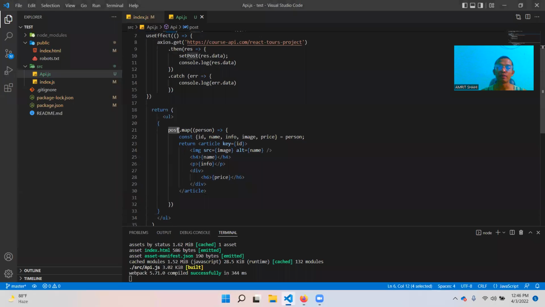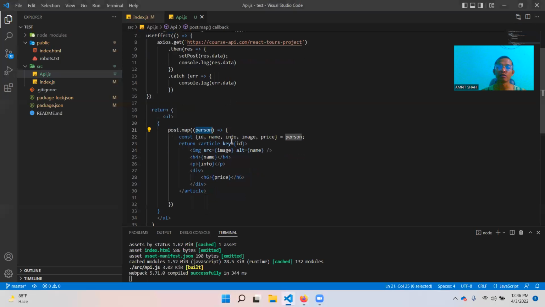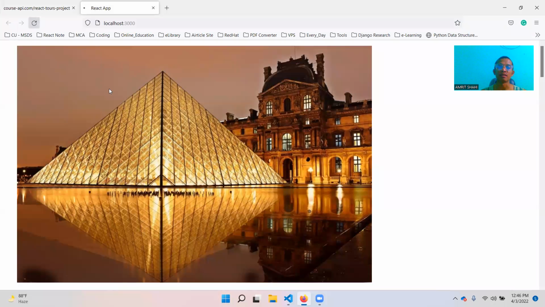And what happened? We are mapping the data with one variable, person. All the data, 1, 2, 3, is stored in person, and I am destructuring the person data one by one: ID, name, info, image, price, and article. This is the HTML. You can learn it in another video session, and I will guide you through that in a later session. An image, I can use directly like this because I have this structure here, name, info, price. Accordingly, those things are inserted, and finally the final view is like this, guys.